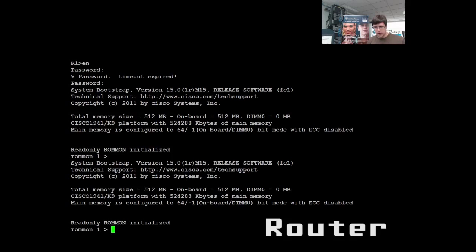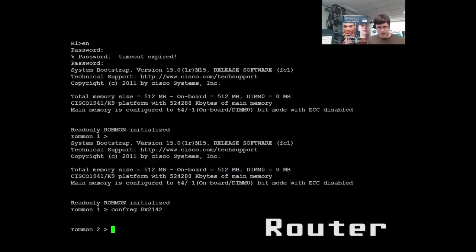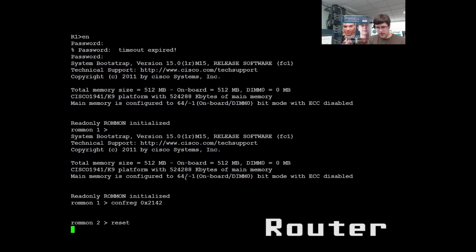So the first thing you want to do is type confreg 0x2142. Hit enter and then type reset. Now resetting it will reload the router and you should be able to access the router as you would.